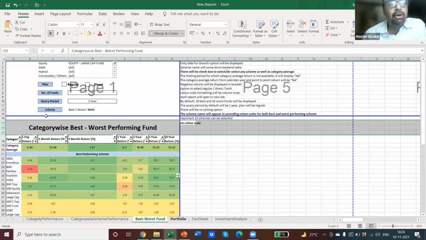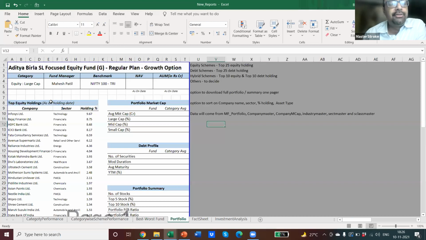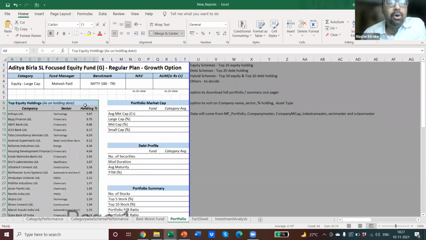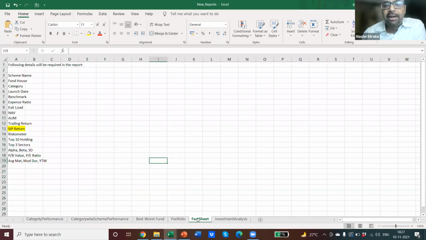Then, of course, we are coming out with underlying portfolio. Aditya Birla's focused equity fund. What is the top holdings? You will get this report. This is the top holding. If you want the complete portfolio, you will have a button here, download complete portfolio. You can see the complete portfolio. Then we will come out with a fact sheet.